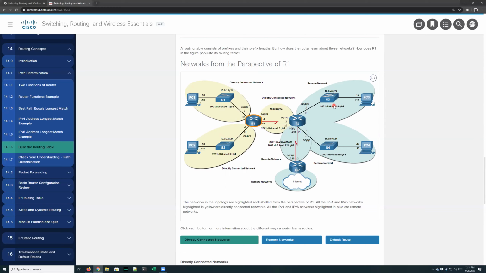Dynamically means that R2 is telling R1 about the remote network. It is considered dynamic because if someone, for instance, administratively shuts down R2's Gig 0/0, this network over here will no longer be accessible. So R2 will actually tell R1 about that, and R1 will no longer try to send traffic to that destination. In static routing, this doesn't work because R1 has no idea whether this network is accessible or not.